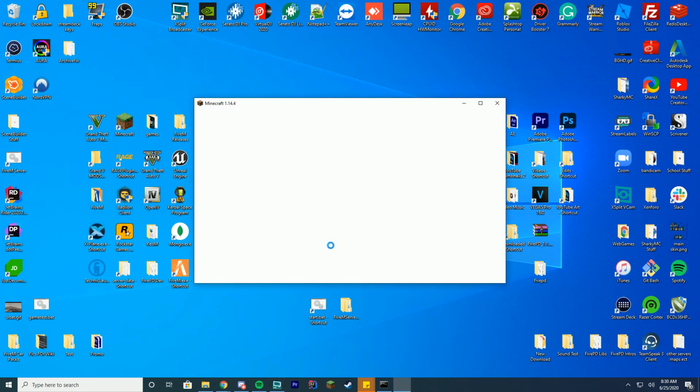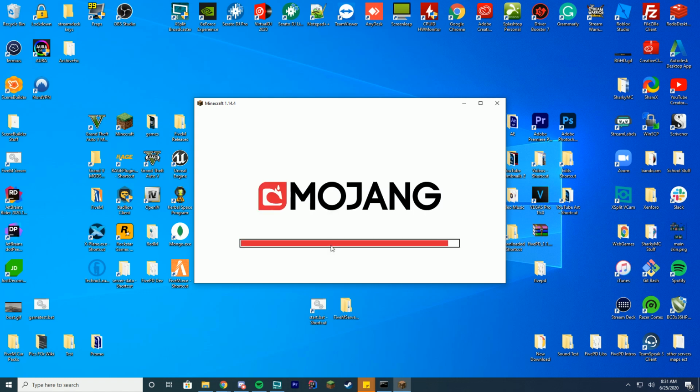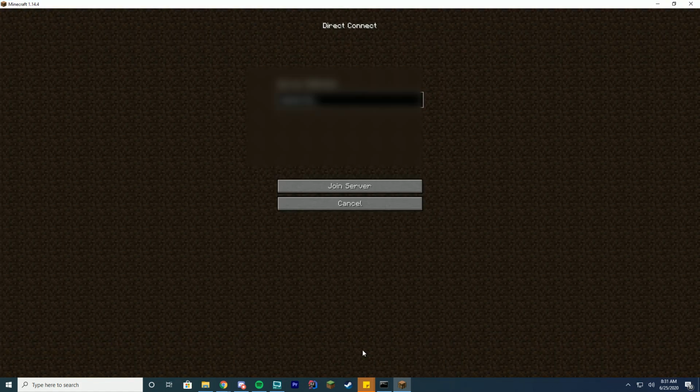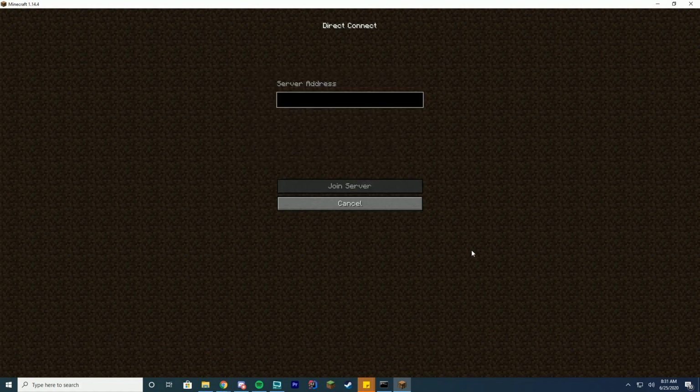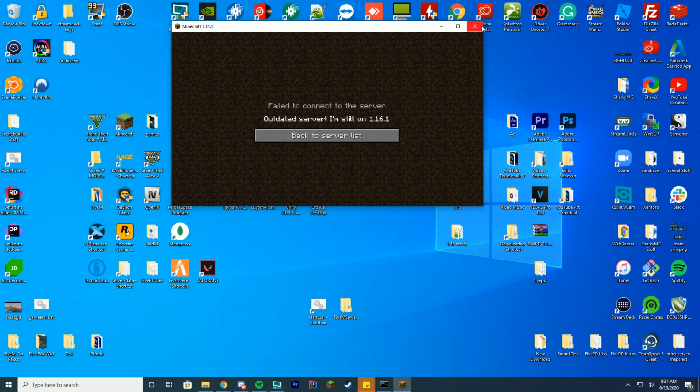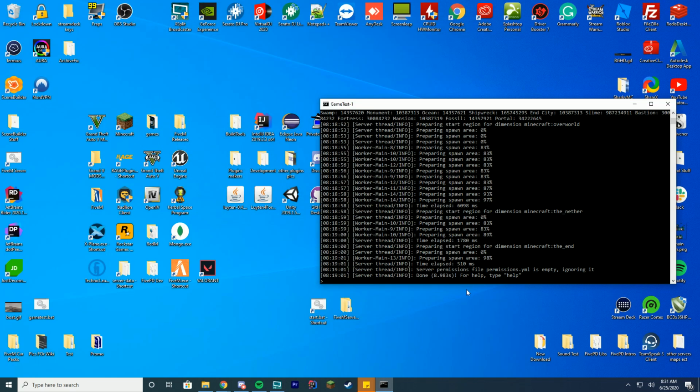I don't know why my Minecraft is not working. I am going to fix that later, hopefully, but you can see 1.14 loaded fine. If you wanted to connect, you would just type localhost into your server address bar, and then join the server. And you can see this is an outdated server because it's on 1.16.1, but sadly I can't even launch 1.16.1, so I can't join. But if you were on 1.16.1, you would join perfectly fine.